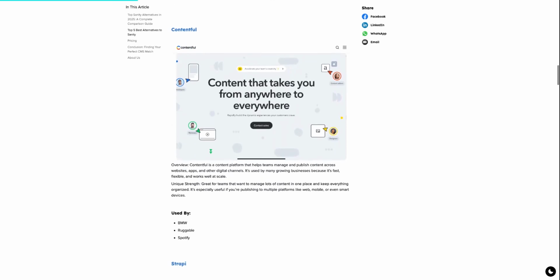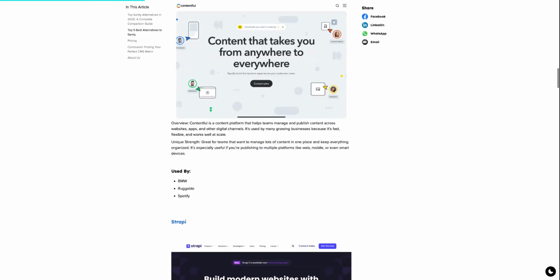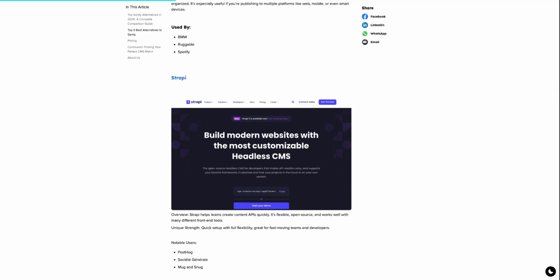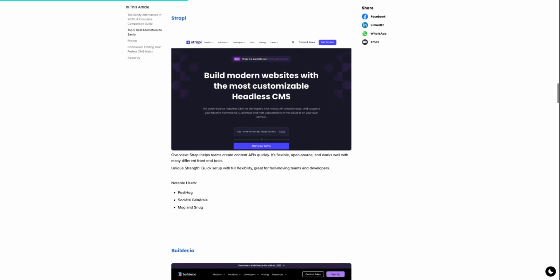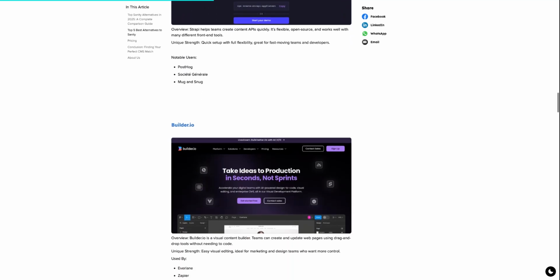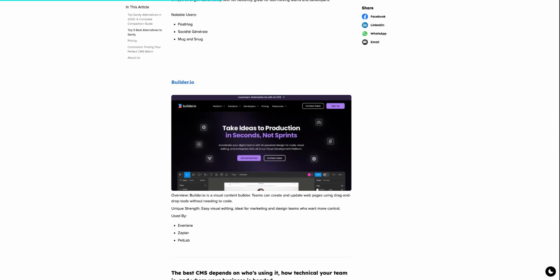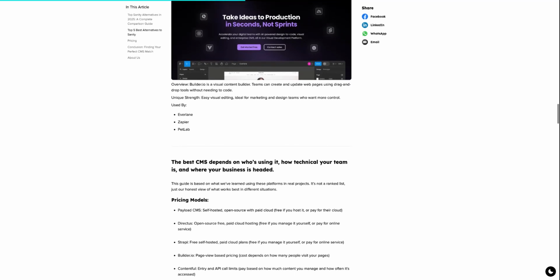Contentful is for enterprise-level use cases. Strapi has been the market leader for quite some time and helps create a content API very quickly. A lot of notable users like PostHog or Societe Generale. Builder.io is a very good visual CMS, which again is a great alternative to Sanity as well.